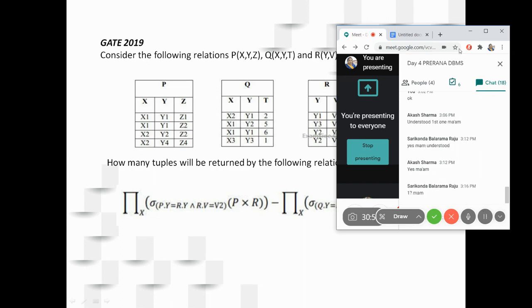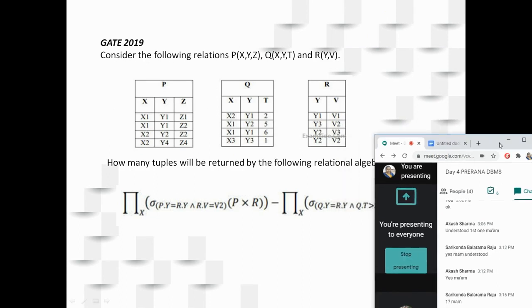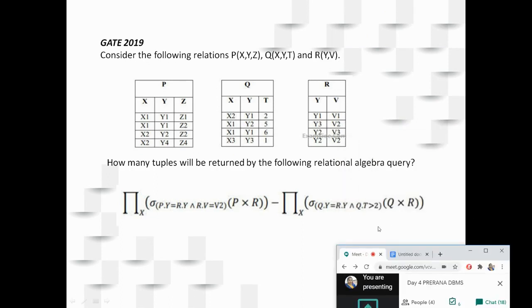Okay, so let's try here. So what are they asking for? We require pi x. Okay, so from which tables? This P and R. So from this P and R, we do not require all the tuples, only those tuples that are matching with the given conditions, that are satisfying the given conditions. So what we will have to do? P dot y is equal to R dot y. So here y1 is matching, so first tuple. Y1 is again matching second tuple. Y2 is matching here and Y2 is matching here. So four tuples have come.